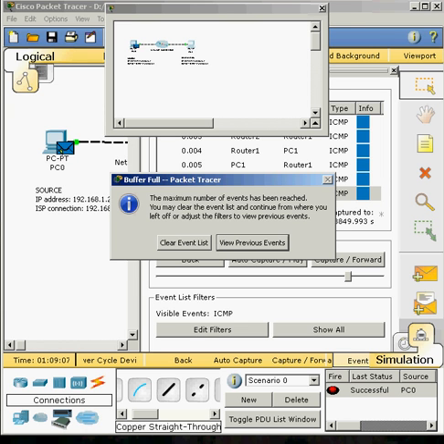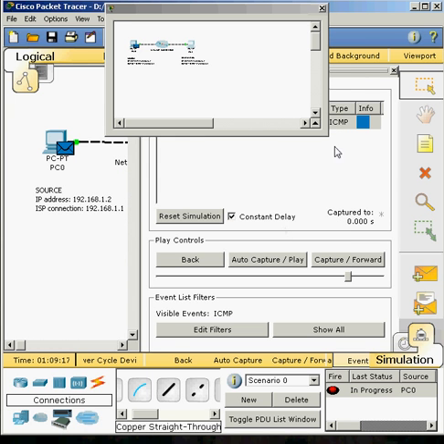Buffer full. The maximum number of events has been reached. You may clear the event list and continue from where you left off, or just filter the events. I do not get anything on this part. So let's see what that does. Okay, I just wiped that clean.